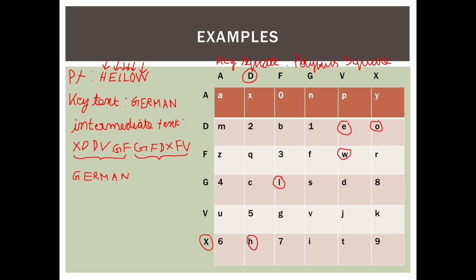So XD, DV, GF. Write like this: XD, DV and GX. And do the same thing for the similar part. Write it below this part: GF, DX and FV. Okay, so we have written like this according to the rules.